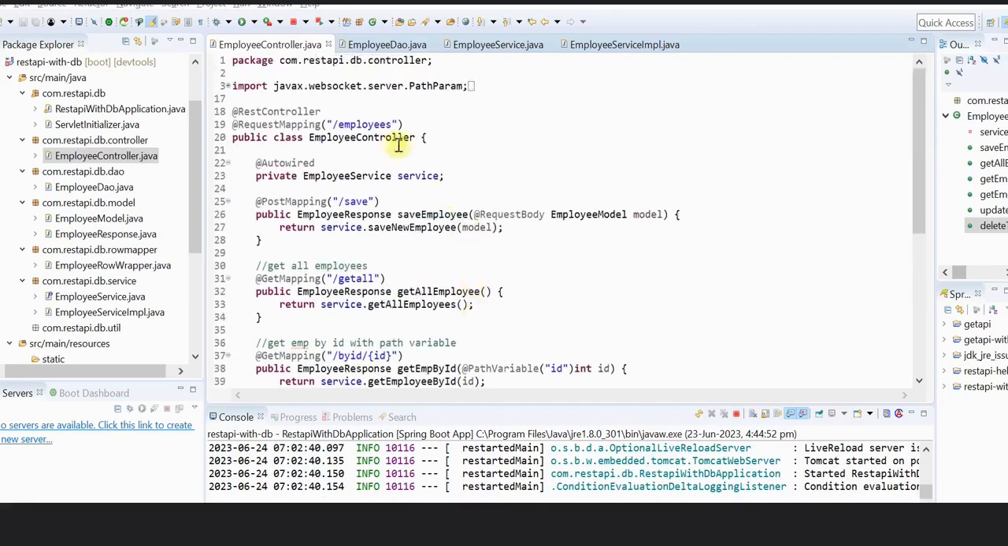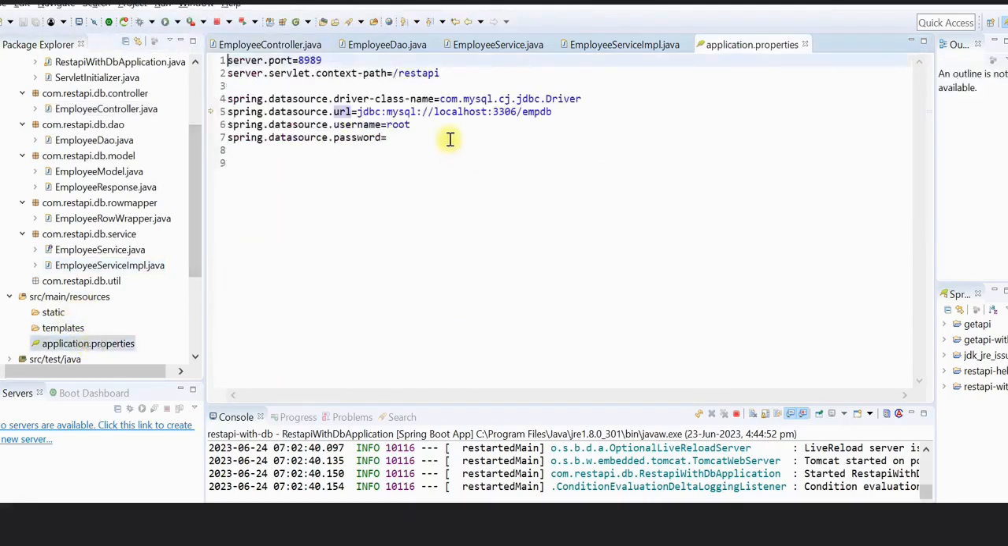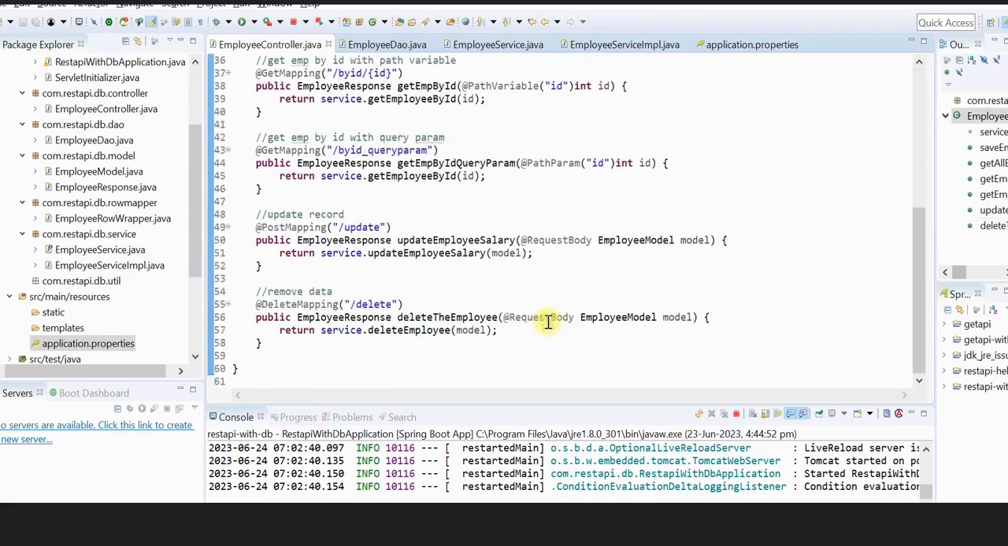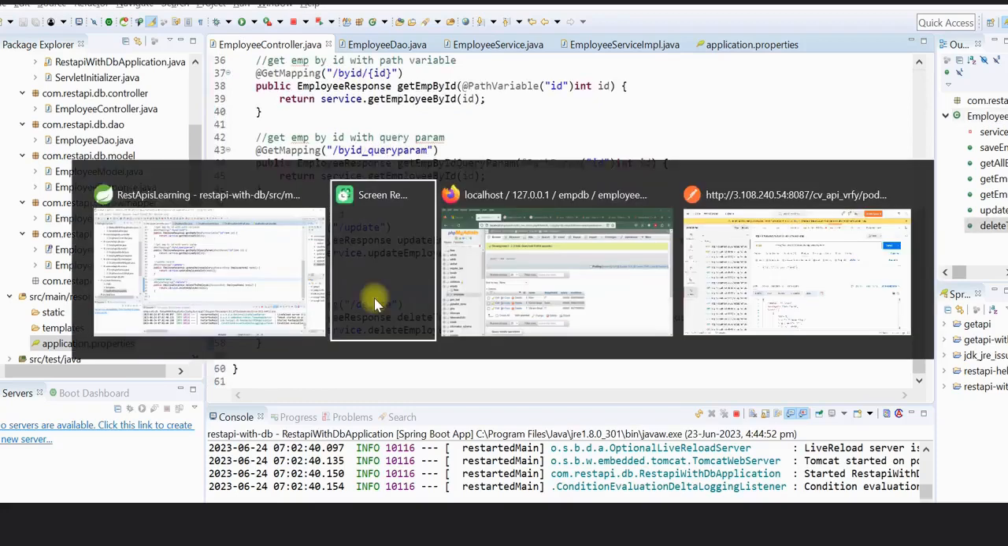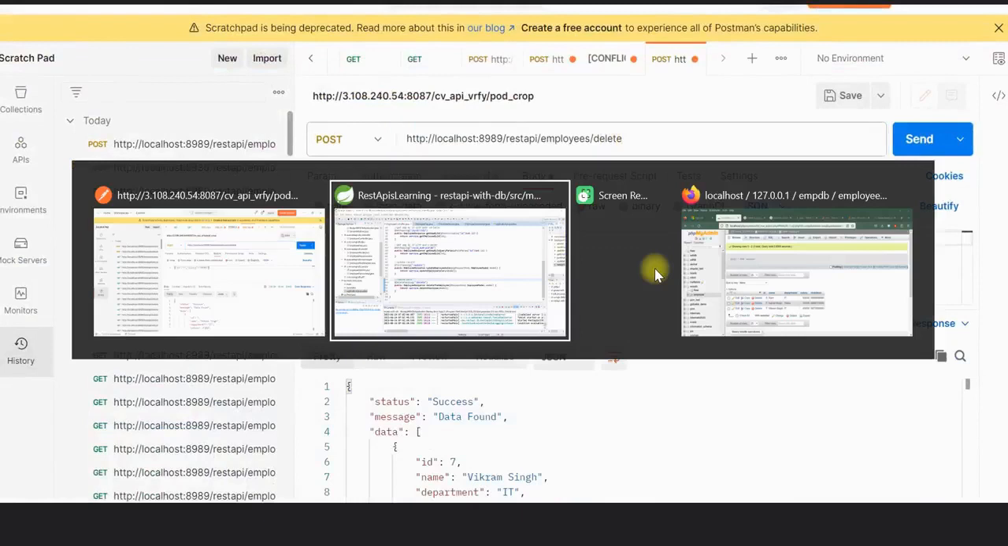What will be the URL? Employees slash. The actual URL will be http localhost port 8989 / REST API / employees / our method URL, that is delete. So let's test on Postman. This is the correct URL, just change it to delete.